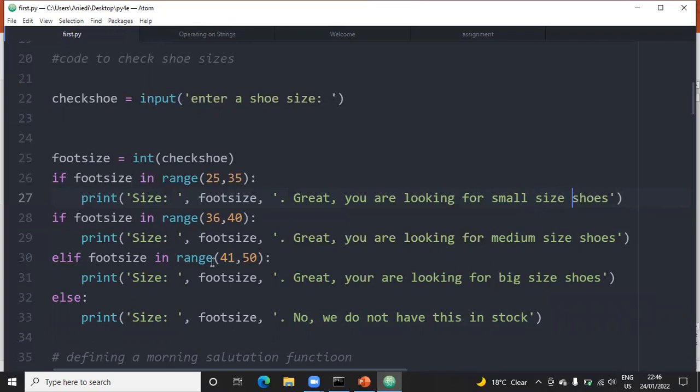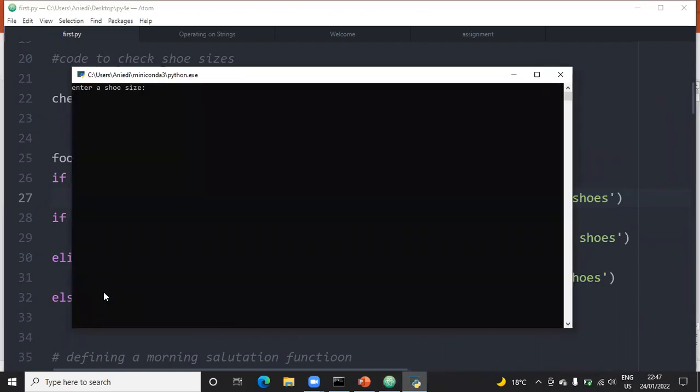If shoe size is in the range 36 to 40, print: Great, you are looking for medium size shoes. Else if shoe size is in the range of 41 to 50: Great, you are looking for big size shoes. Else: No, we do not have this in stock. Now, Mr. Isaac, enter your shoe size.